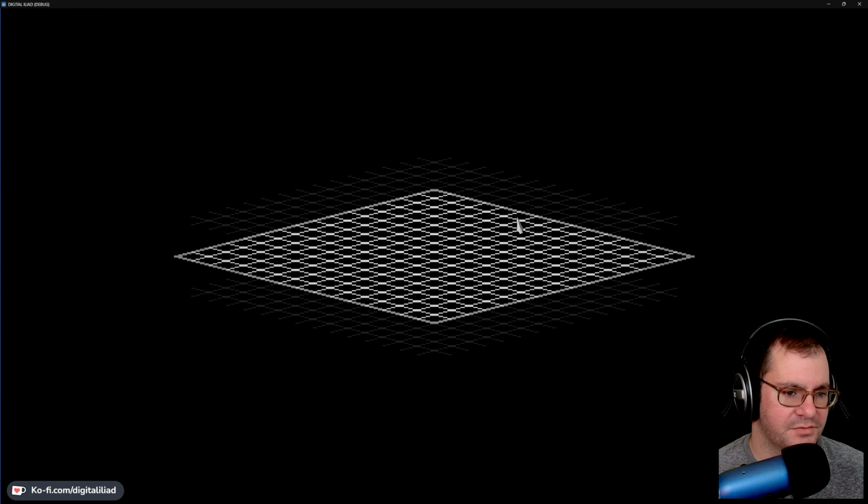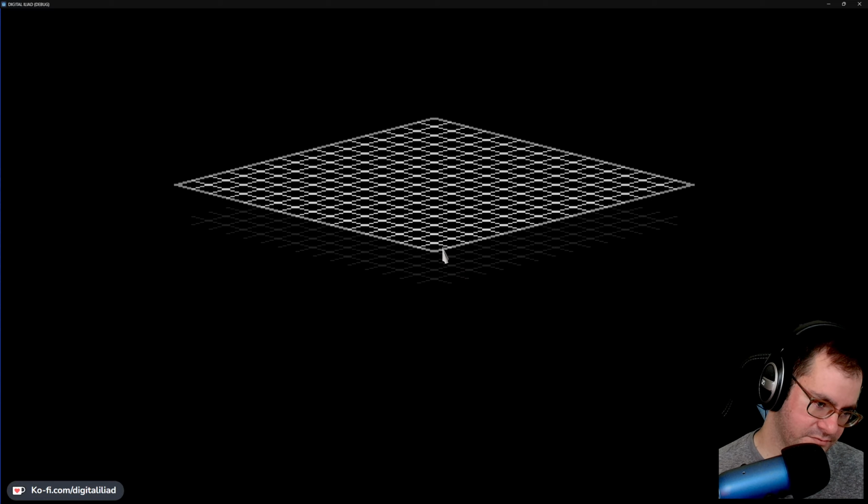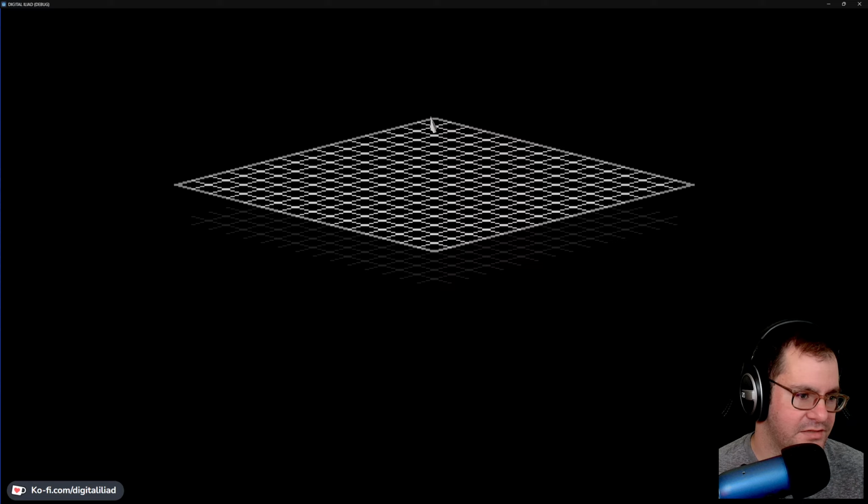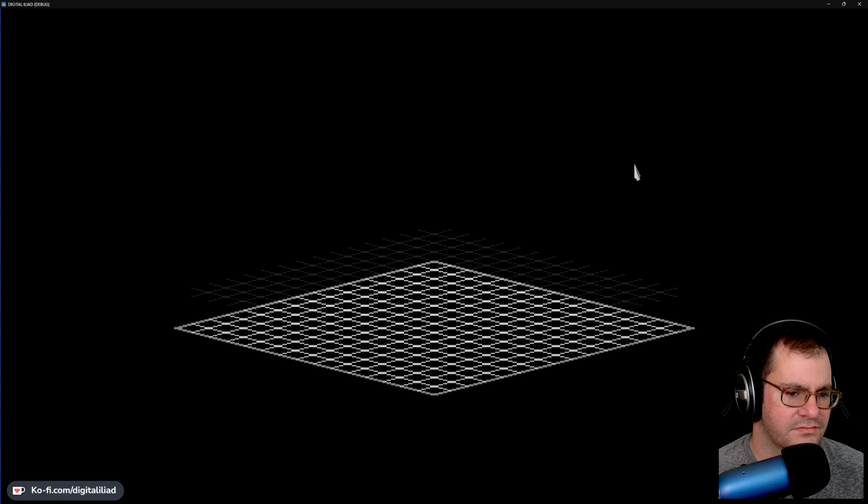Oh, I need to figure out a better way of showing the space that you have to work in. Maybe we just do a hollow outline or a more sparse grid outline. I don't know how, but we need something. We need something better.